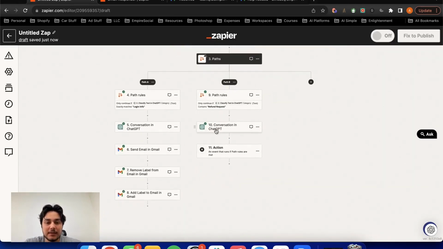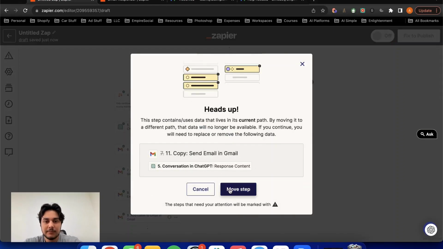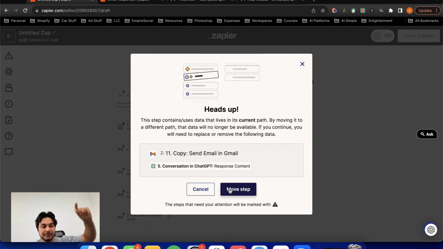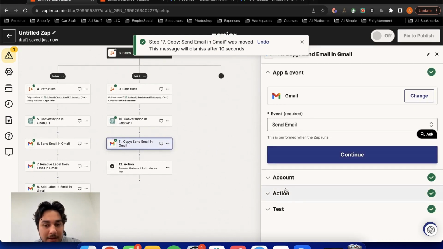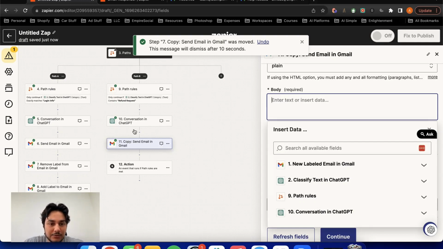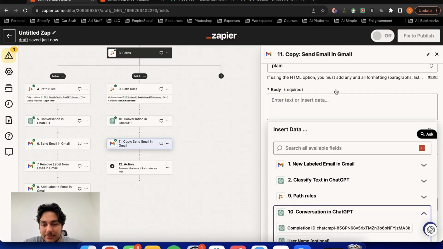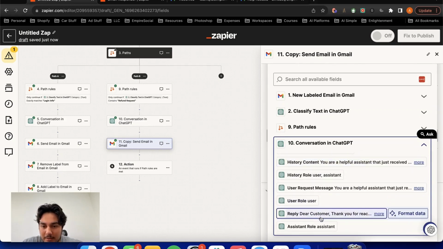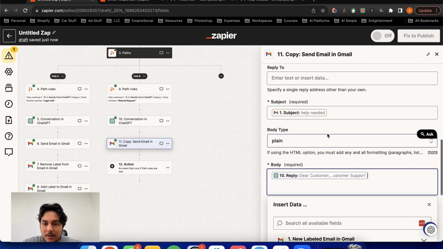So now that we've got the email crafted, we want to send that email, right? So we can just go over here, click duplicate, and move it over. It's going to give us a heads up and say that data lives in its current path. This is just because of some mapping stuff. It's using variables from steps in path A, and we're moving over to path B, and it's saying what are you doing? So we'll move step and we'll just go and remap it. And the thing that it's talking about is right here in the body. We want to switch it over to the output from step 10. So we'll go over to step 10, find the reply, and boom, we are back on track.